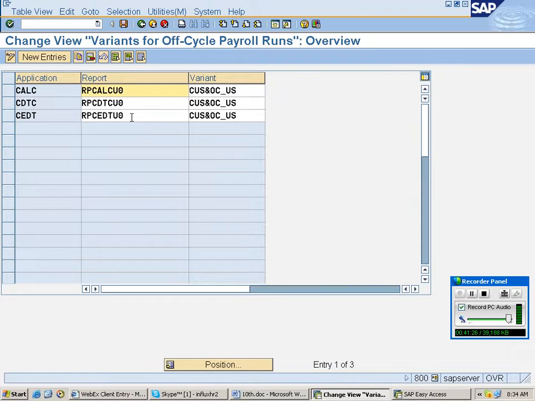Define variant for the off-cycle activities. Here, in a real-time scenario, you should not change anything if it is there. If it is not there, these three we have to enter: CALC, CDDC, CADD. These are the application names. The report name, we will discuss while running payroll. This is RPCALCU0. If it is Canada, instead of U, you have to put K. Because almost all the payroll process is same in Canada as well as in US. So the variant also we have to put it here. We should not change anything here.